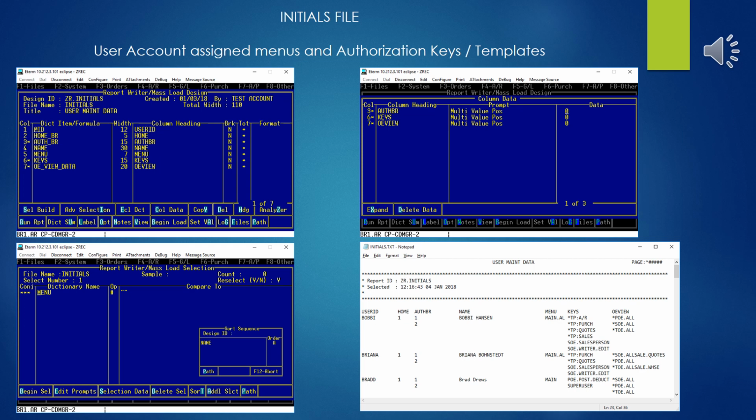So this example report here gives you some idea. And of course, in order to add additional levels of functionality for a user, you can apply multiple templates, and all the security authorizations are cumulative.